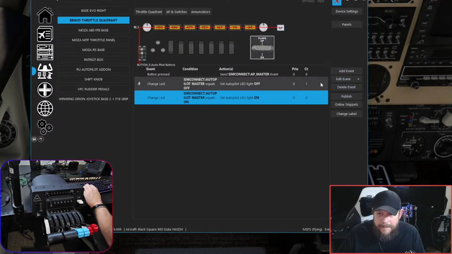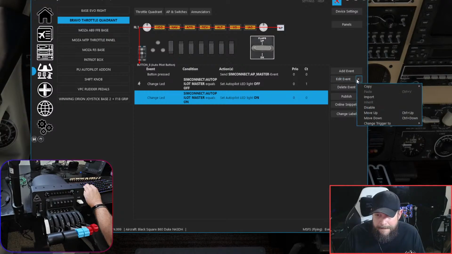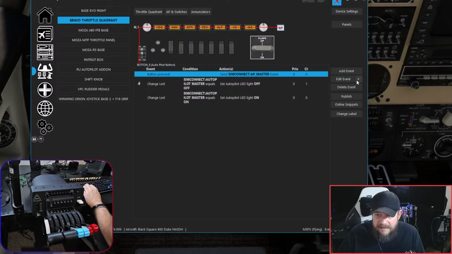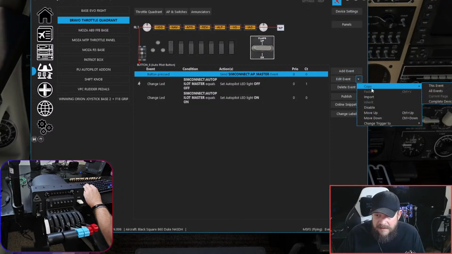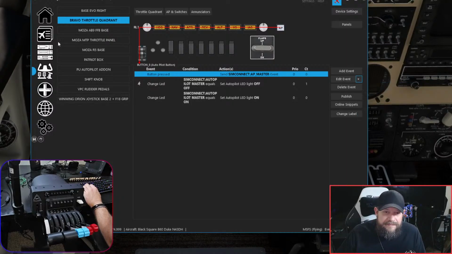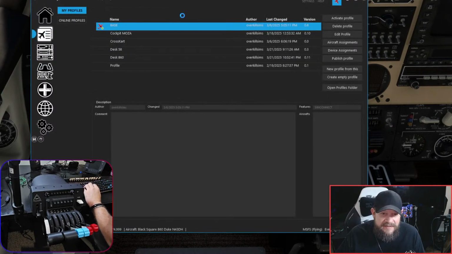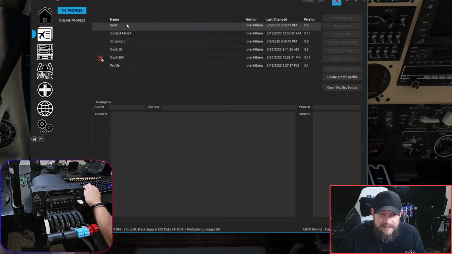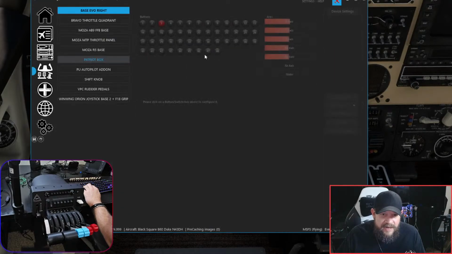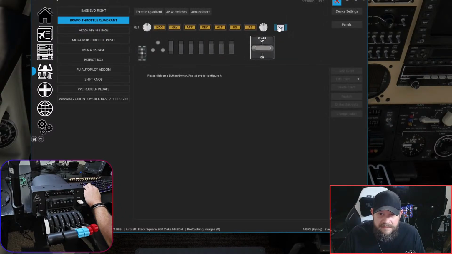So we can copy the event. All events, that's what I wanted. So we can do copy all events on this switch. There's two ways to do this. I'm not sure which one is necessarily faster or not. But now we'll go back to our Duke B60. Go back to our Bravo. Come here.